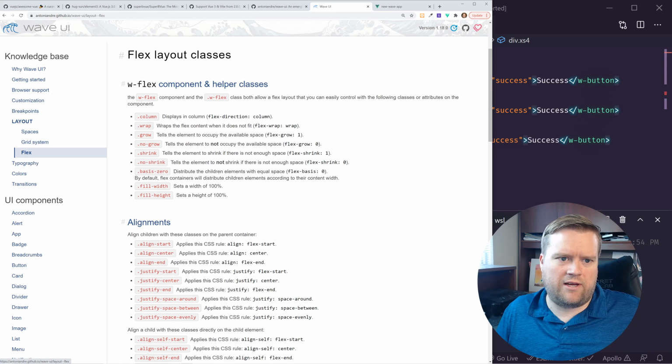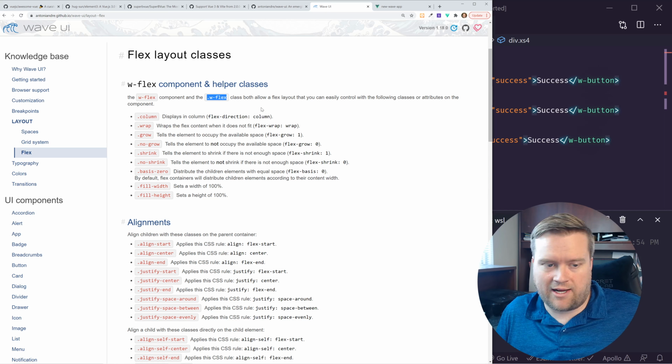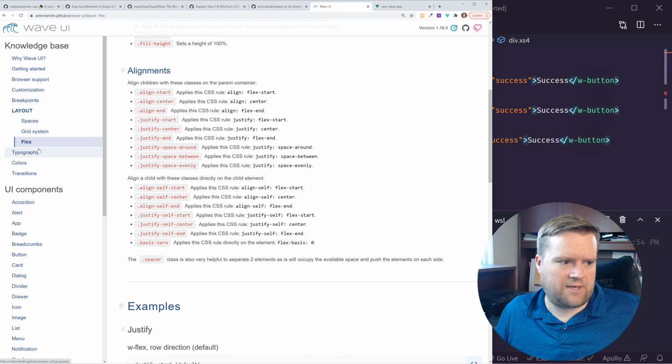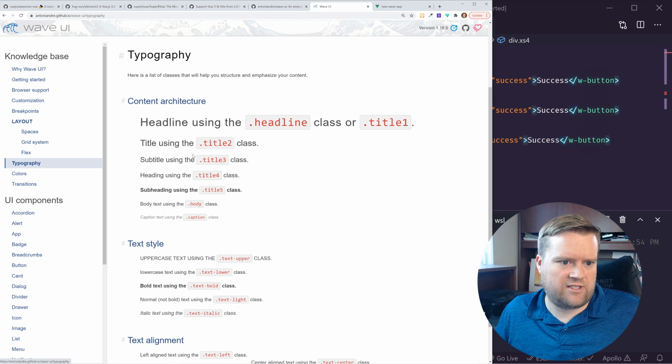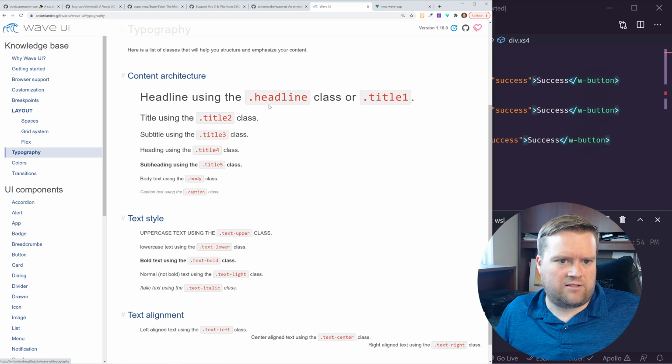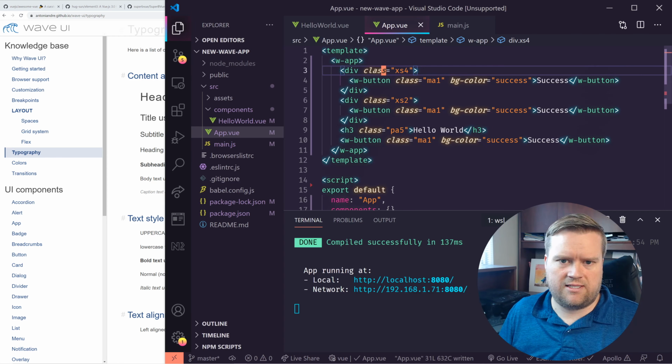What else do we got? It does have some Flex utility classes too, or helper classes that they call it. So if you are into Flex, which I am, and you didn't want to write everything inside your own CSS styles, you can use this as well. I'm not going to try to go through that. It has different typography. So title 2, headline, title 4, headline, or title 1. So let's delete these.